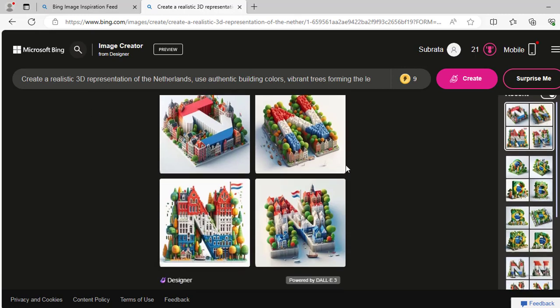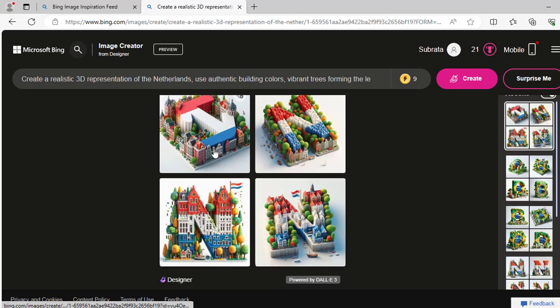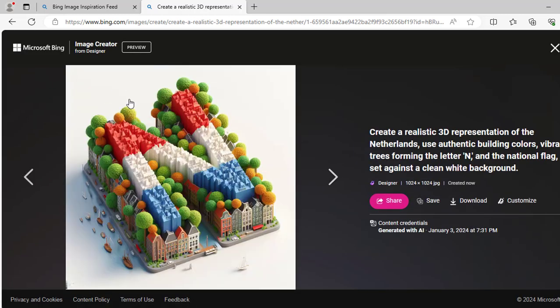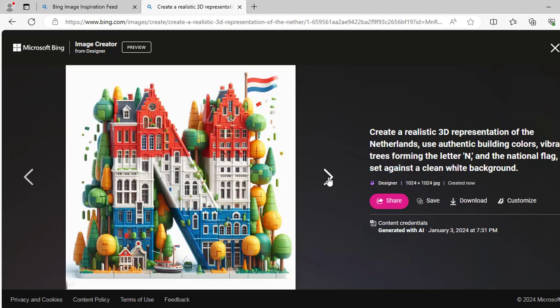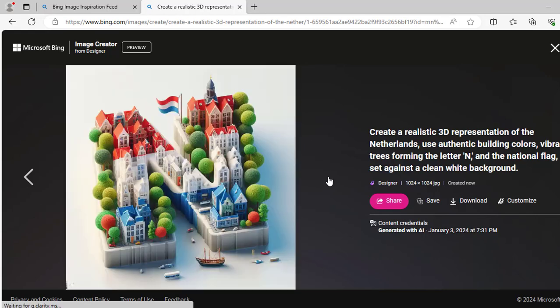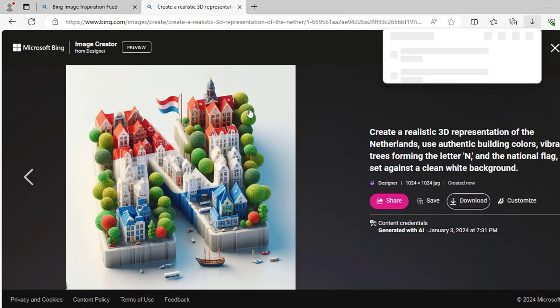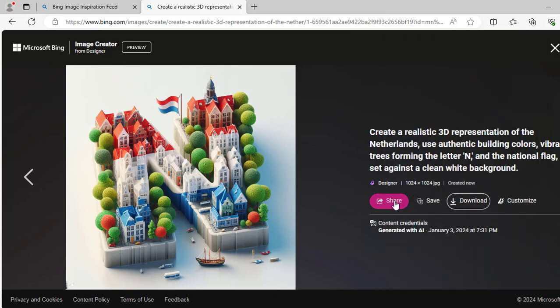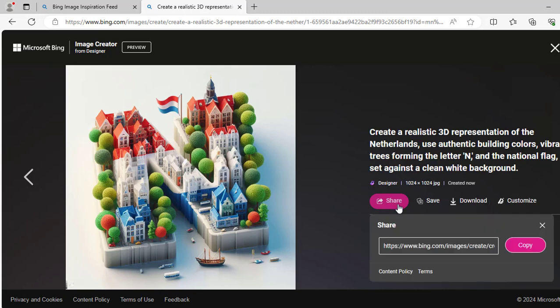Here is the output. To preview it, click anywhere on the image. Check each one individually, and you can download or share the link. By clicking here, you can download the image. You can also share the link from here.